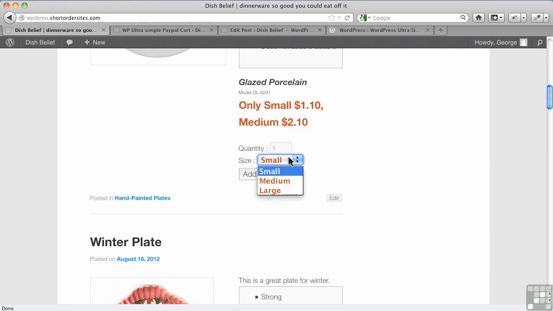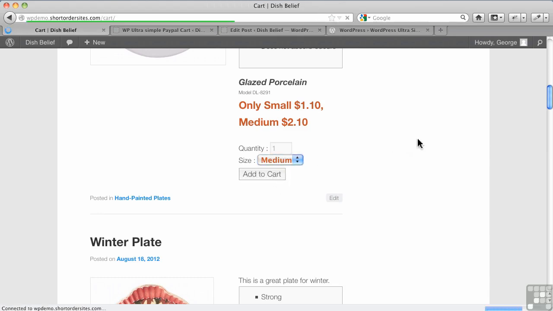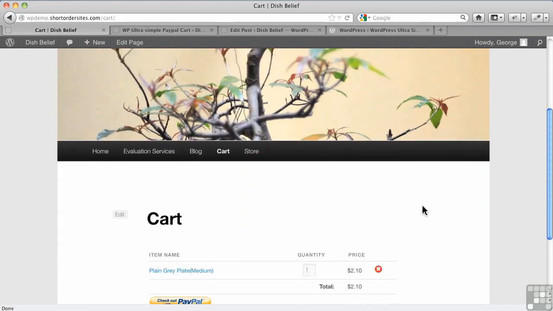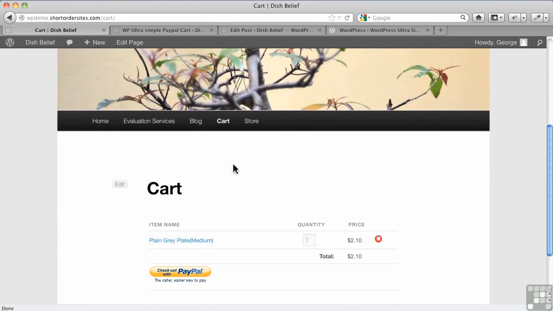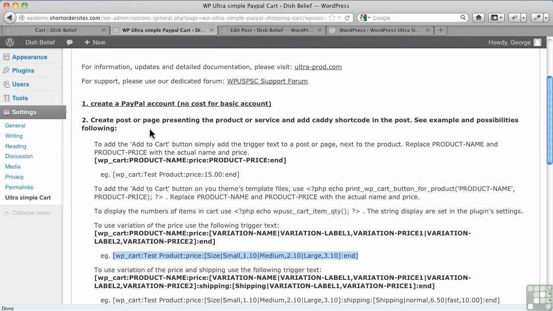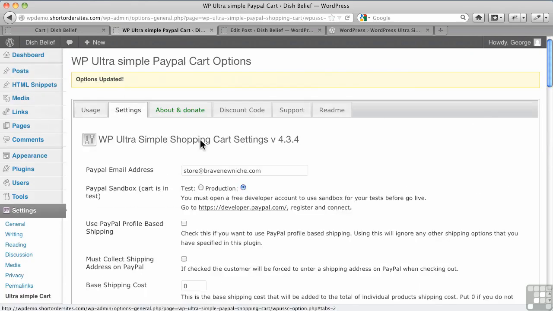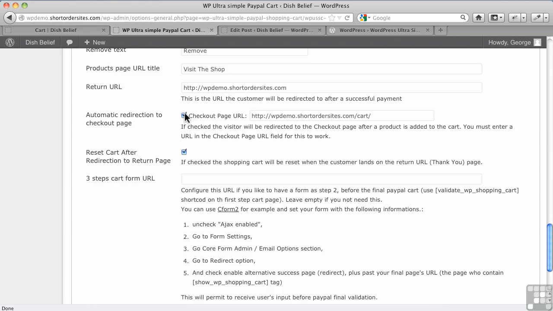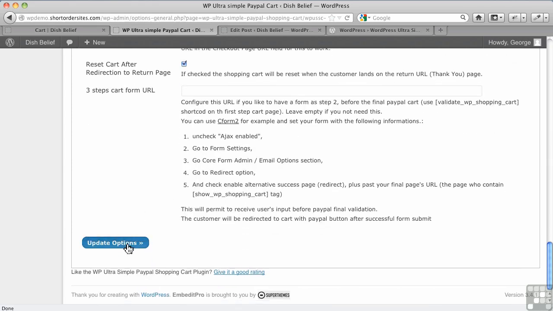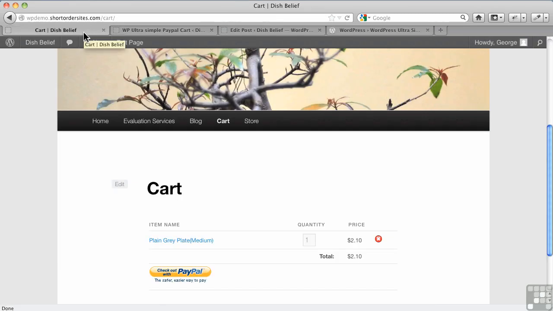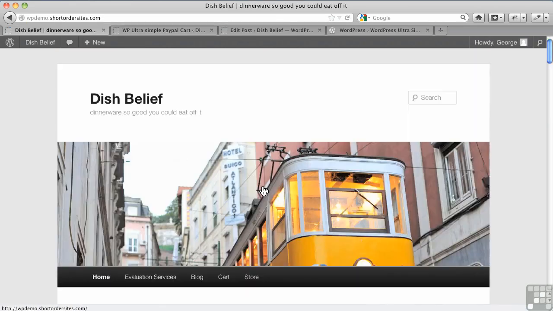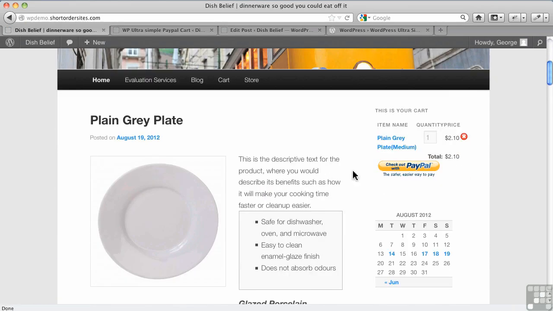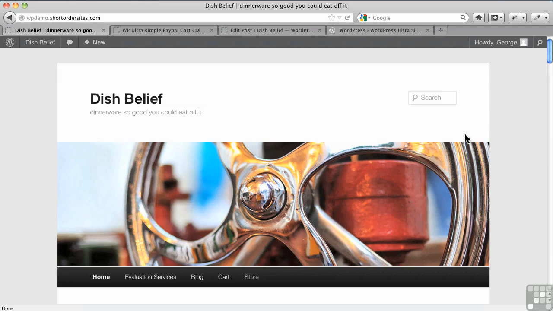So now when I make my choice, I'm going to choose medium and add to cart, and now it's going to show in the cart. It's gone back to the page. Actually, let's take that off because I don't want to redirect, do I? Let's go back here and we'll take off the automatic redirect because now I've got it in my sidebar, don't I? So I don't want to worry about coming back. Let's get rid of that again just so I can show you the process.